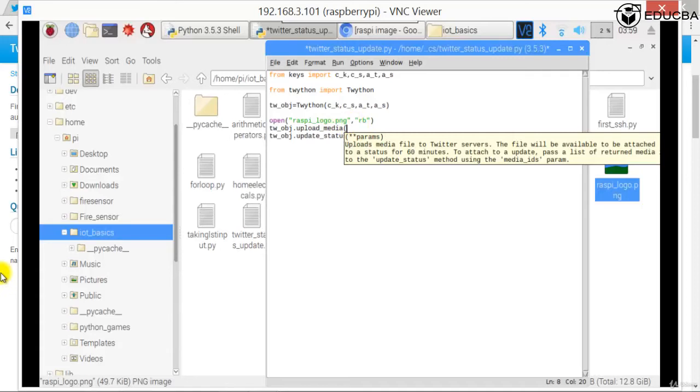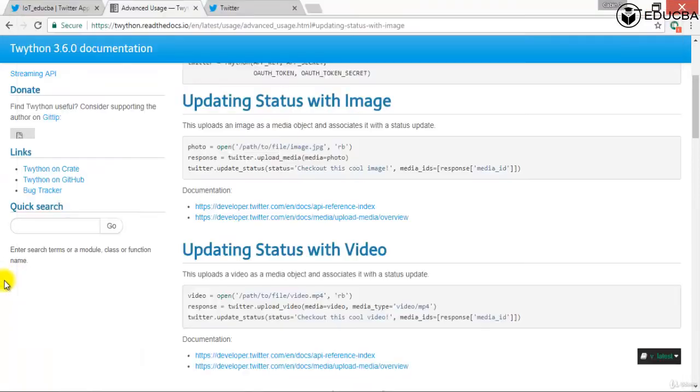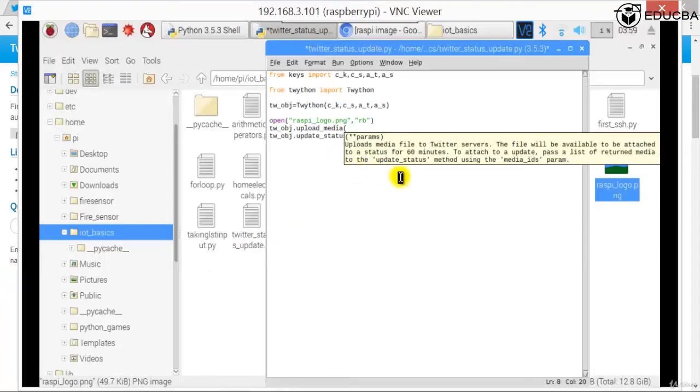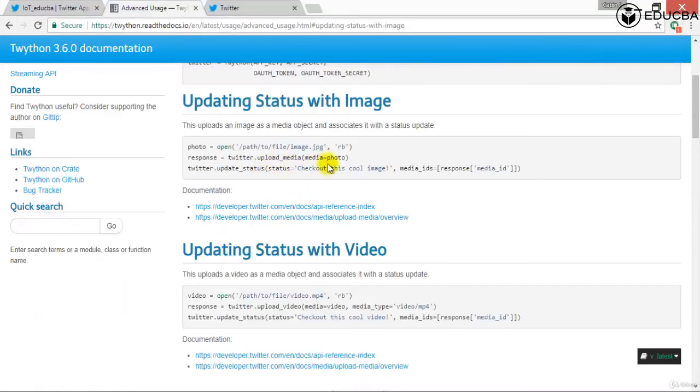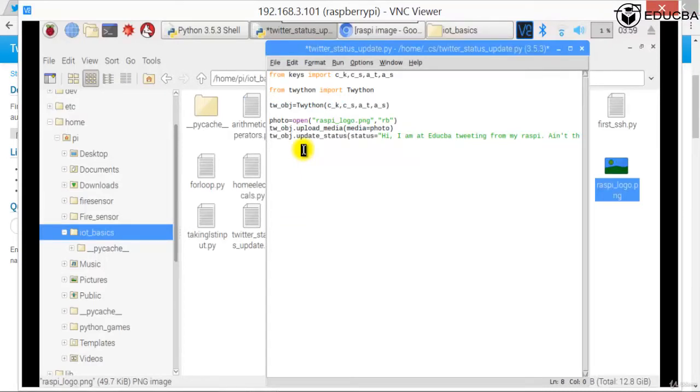So upload media, and in upload media, what do I need to say? I need to say media equals my photo, which I need to take in this particular. When I open it, I need to put it in an object, that is the photo that I've just opened, and that particular photo will be passed as a parameter, as an argument to the default argument, that is media. And this is going to return to me a response, which I'm going to take up, right? And of course when I update my status, I'm going to say, hi, I'm at ADCBA tweeting from my Raspberry.